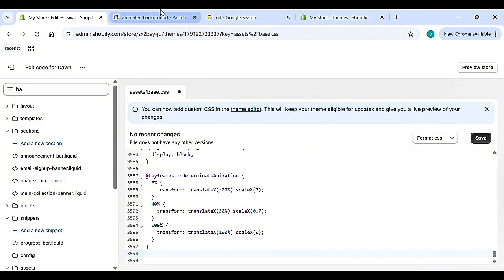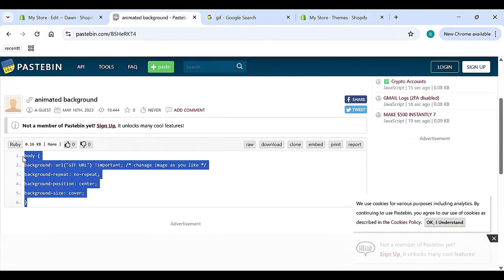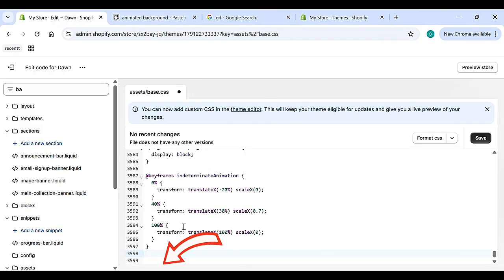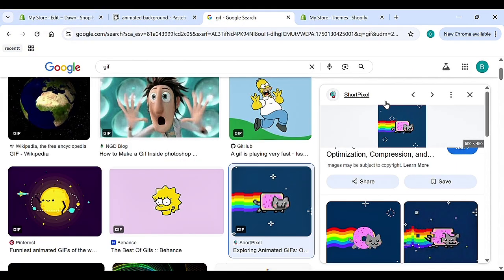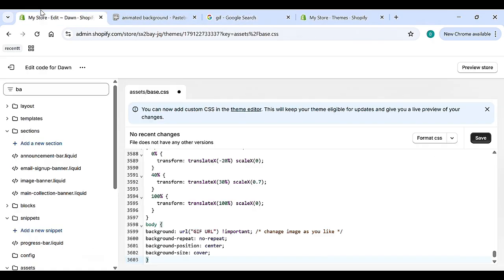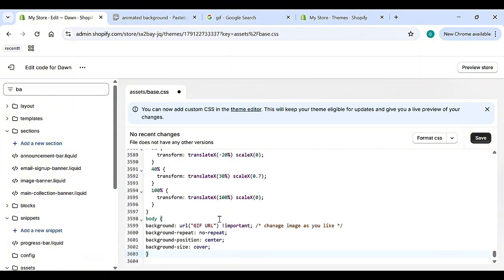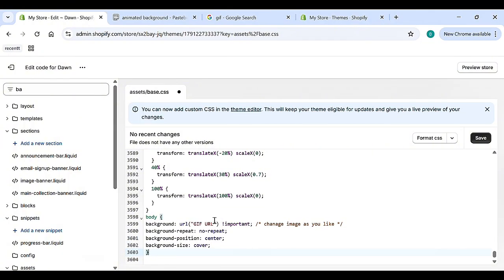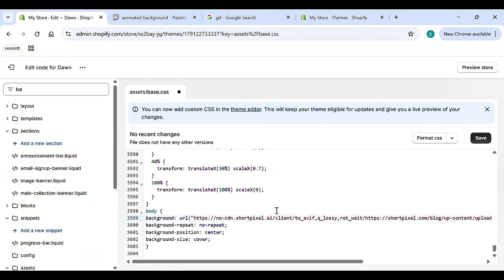Go to the link provided in the description, copy it, go back to your Shopify, paste it, go to your GIF, copy the image address, go back to your Shopify. Here, look for the part that says GIF URL. Replace that with the link to your animated GIF that you copied earlier. Now, after pasting the code and updating the GIF link, click Save.